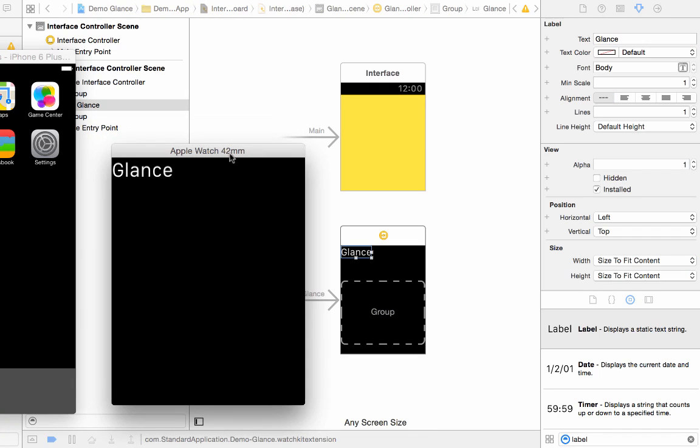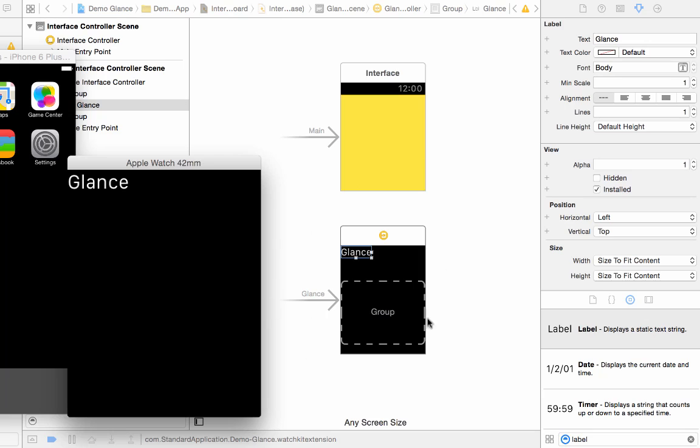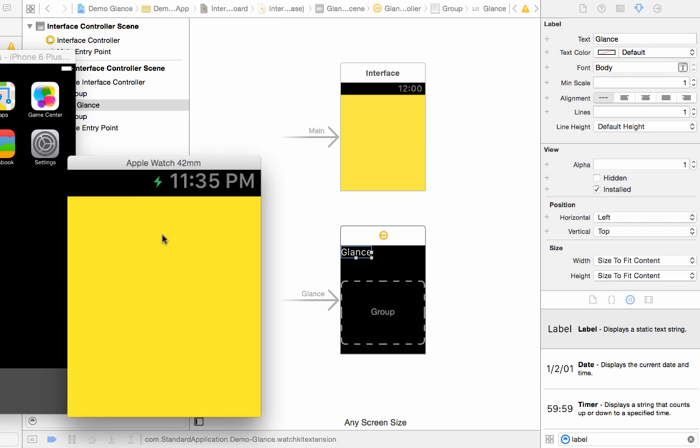And you can see here, so this is our Glance showing up. Okay, when we touch anywhere on this screen, it will show up our interface.